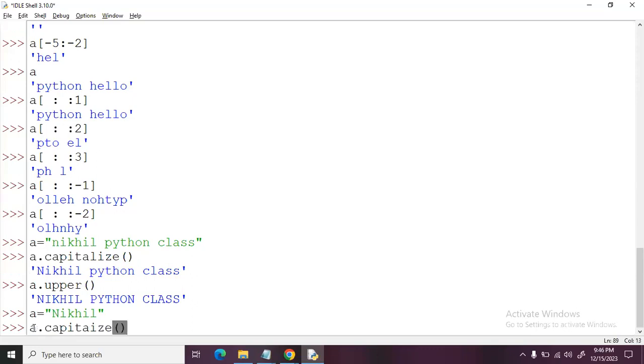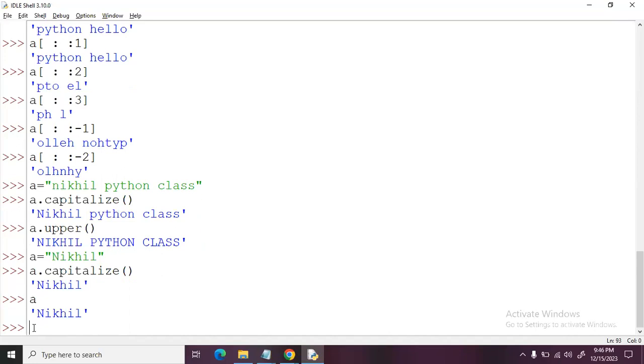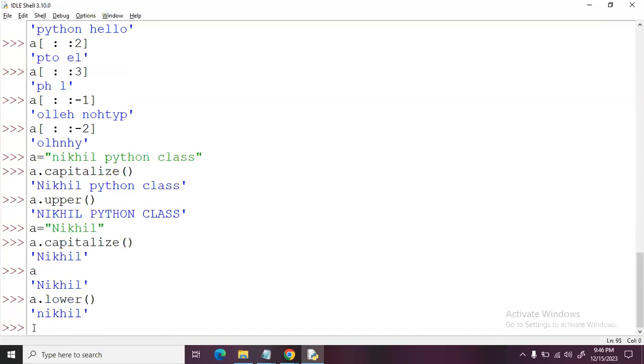It will only capitalize if the first letter is smaller. Otherwise, it won't do any activity. That's all you need to understand. Upper will convert the string into uppercase. If I say a dot lower, lower will convert everything to lowercase. So upper converts to uppercase, lower converts to lowercase, and capitalize capitalizes only the first element in the string.